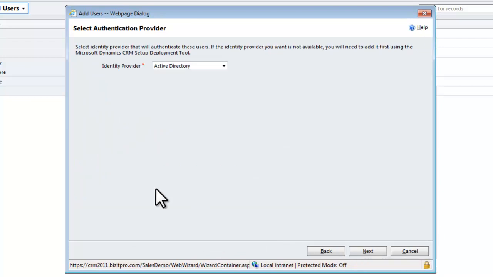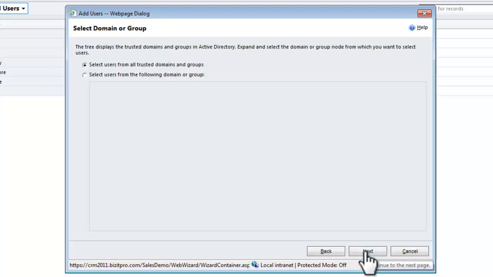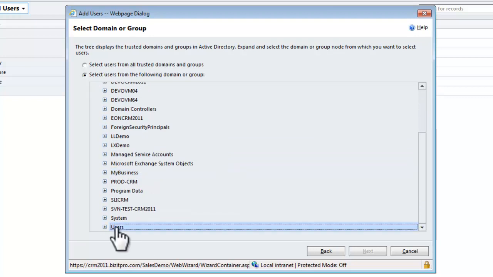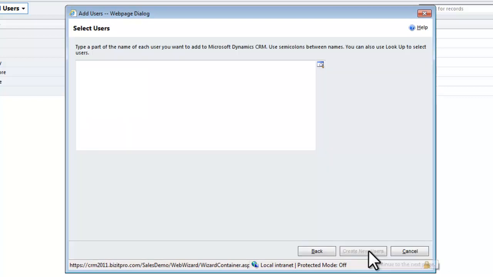Finally, it wants us to select an identity provider. So in this case, we are using Active Directory as our primary identity provider. So I will not choose the federated identity provider. Now it wants to select from either all users in all trusted domains and groups, which is an option, but as you get into large Active Directory environments, this can be very time consuming, so you may want to drill down. At this point, we'll go ahead and expand the BizIT Pro Business Unit, and we will go down and select the Users box and click Next.